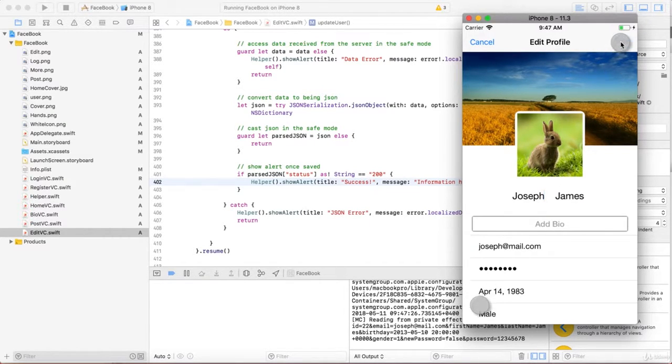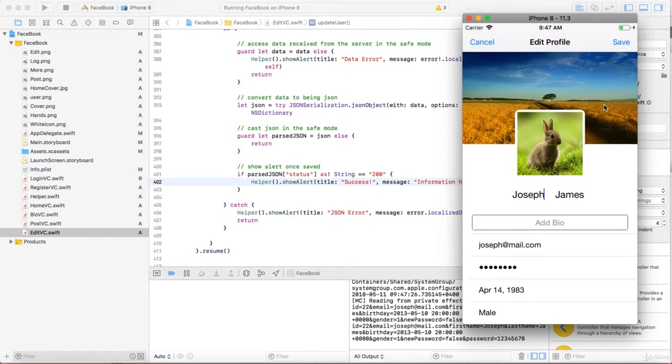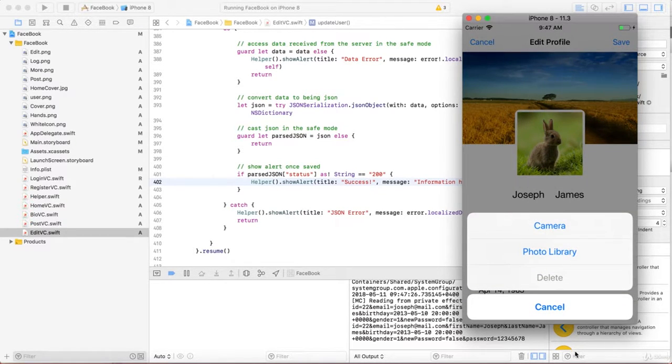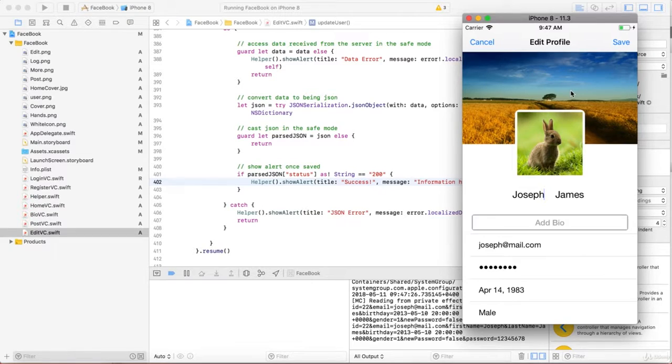So this is how we update the user related information, and the last step will be to update the pictures, to update the user related pictures. So that's really amazing job, guys. Congratulations, well done.